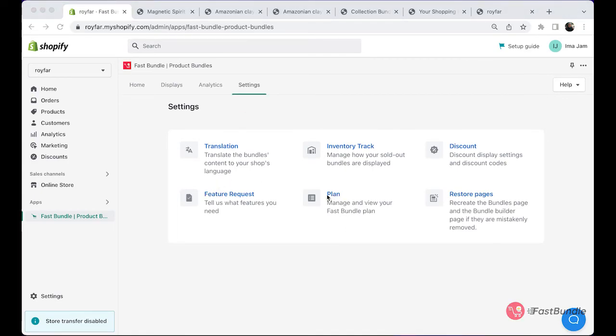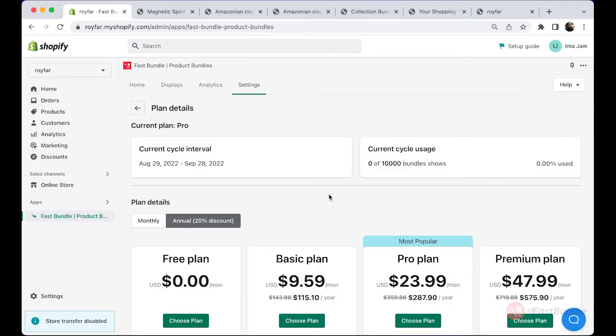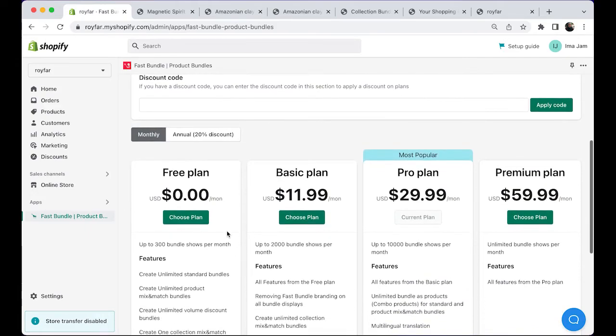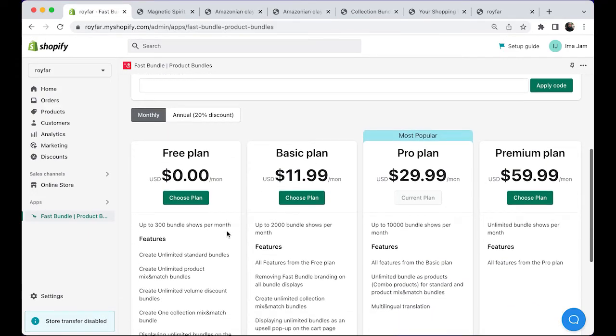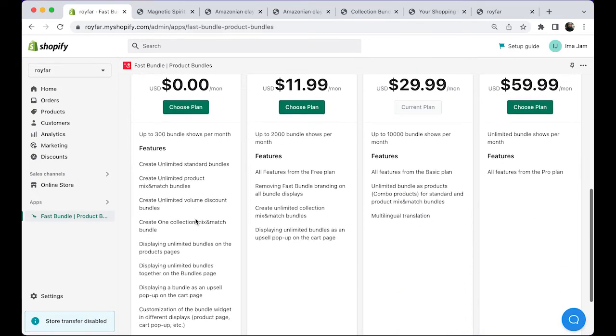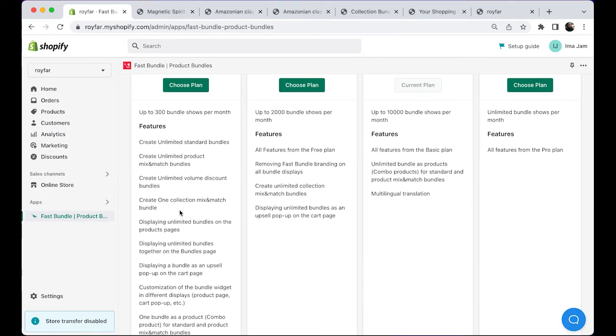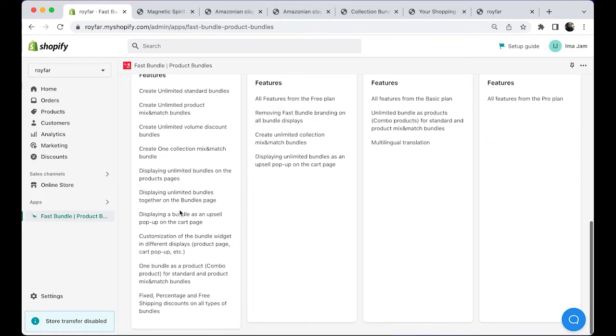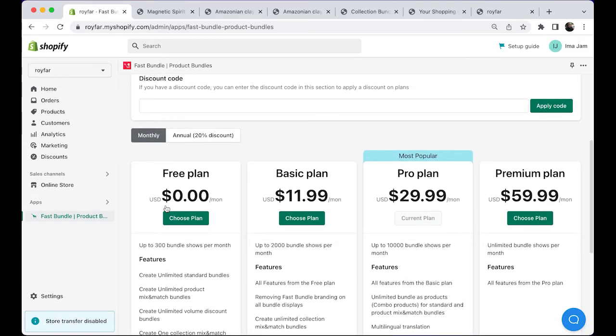Next, we have the plan, and this is where you can see the details of the plans that you have, like the current plan, how much usage you've gotten out of it, and the details of the other plans if you wish to upgrade. For example, you have all the features. Every single one of the features we've seen in this video are all free to test. You can test them in the free plan.